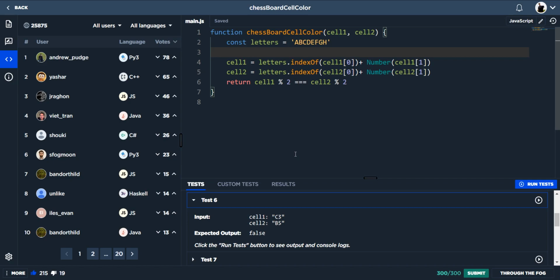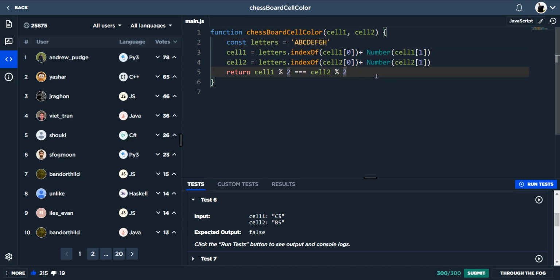And then we've got cell 1 modulus 2 from 5. So 5 modulus 2 would give us 1, so it's odd, is equal to cell 2, which is 6 modulus 2, which would return us 0. However, now we've got 1 is equal to 0, which is false. So then we get our false output. I hope I've explained that as clearly as I possibly can. But yeah, that's the final solution.